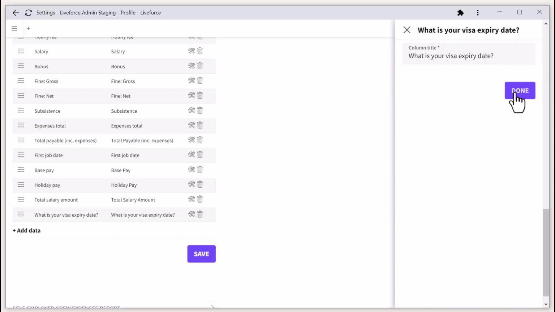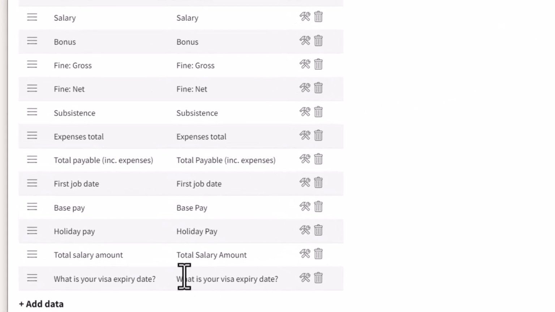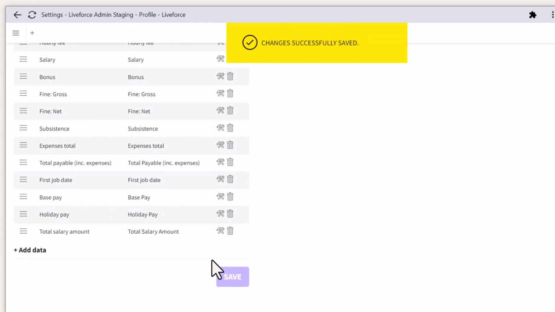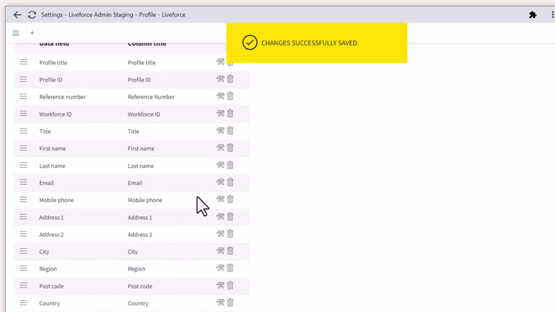To delete a row that isn't required in your report, click the Bin icon. Click Save to confirm your changes.